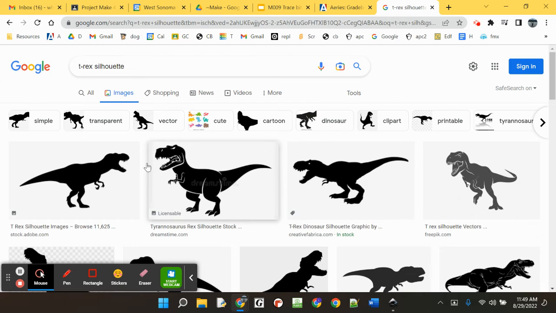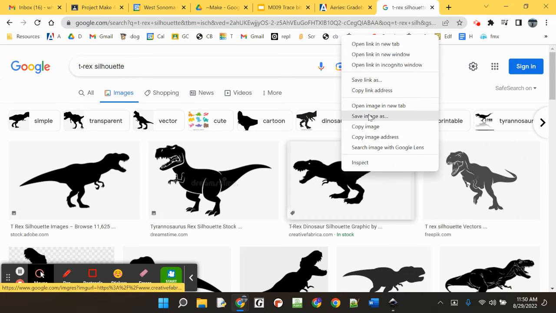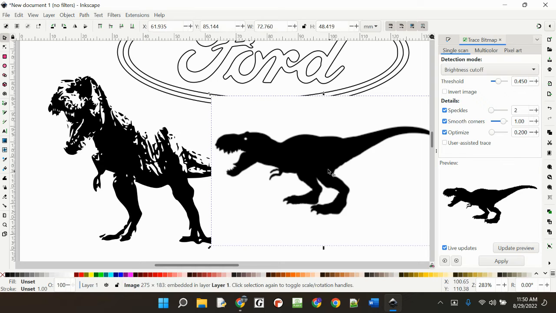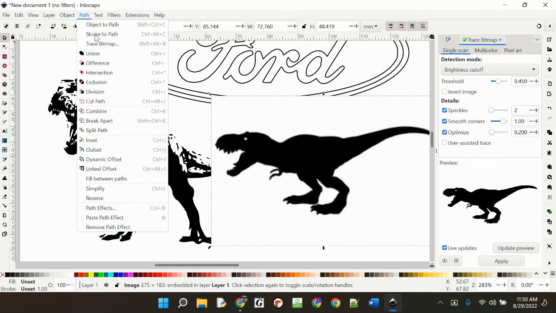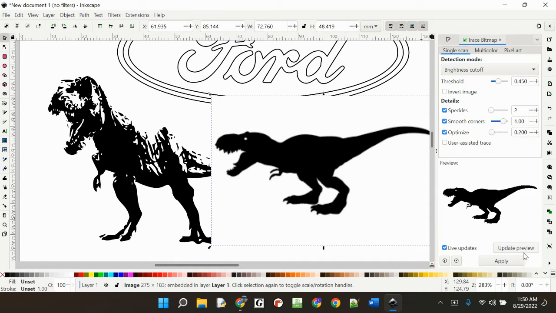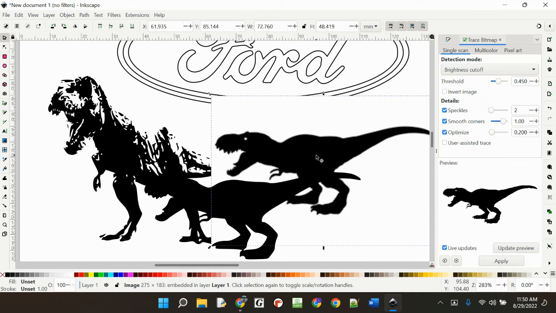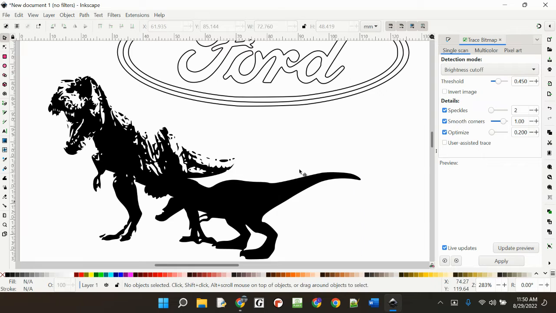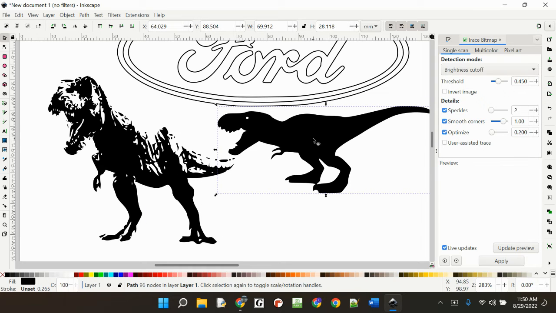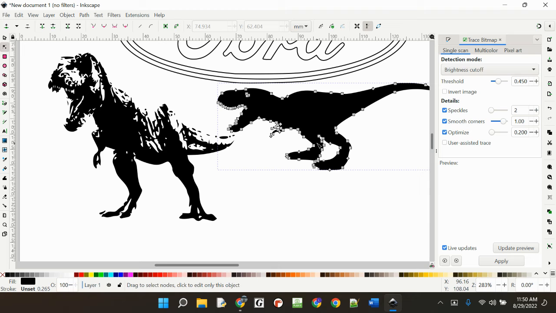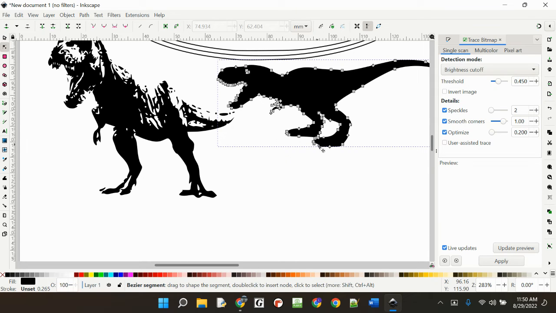And so if I took this T-Rex and said copy, go back to Inkscape, paste, and then path menu, trace bitmap, and then you have to click apply over here. Then don't forget to throw away the one that you pasted in. But here's a T-Rex, and you double click and you can see nodes on it. So that means it's going to work on the laser and the vinyl cutter.